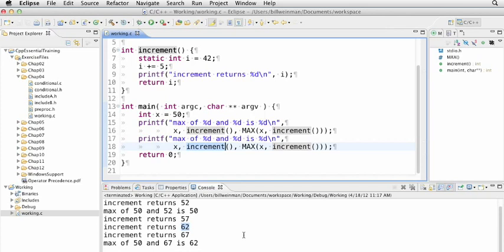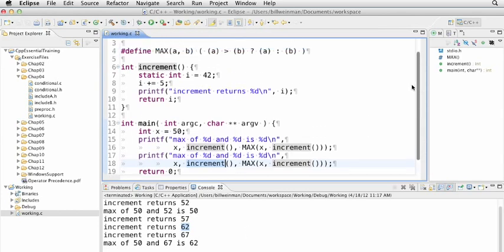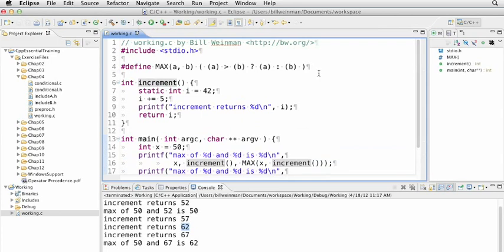So you can see that we have this unintended consequence because increment is getting evaluated all over the place and its results are getting all mixed up. If we actually trace through it, we can see what's happening and why, but it can be really confusing, especially if your macros are any more involved than this.